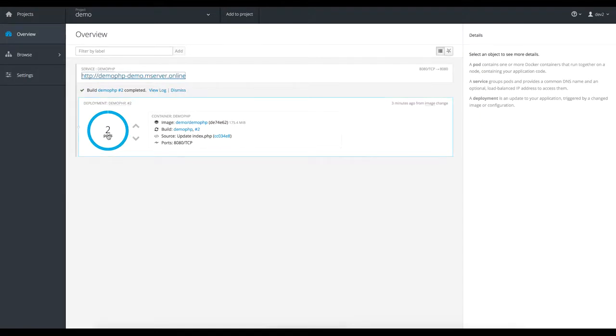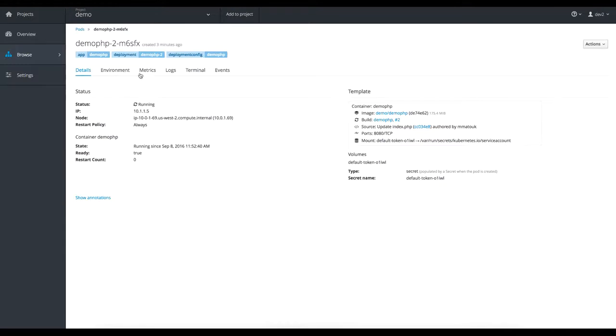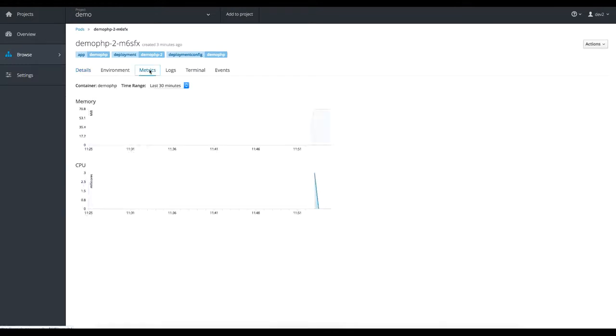Okay, now I have 2 running pods of this application. I will just dig into one of these and get to the metrics tab. It's loading here and it's telling me that I have this amount of memory used and I have this amount of CPU used. I can customize this to be on 30 minutes, last hour, last week, whatever, and it will keep displaying how many resources and showing me the spikes in memory or CPU utilization as the time goes on.